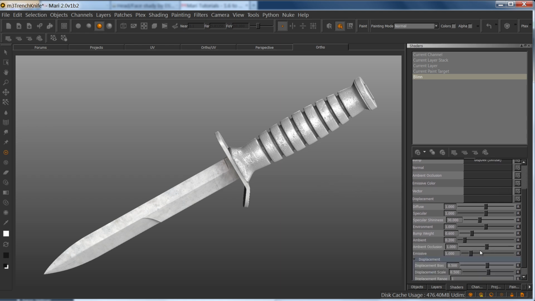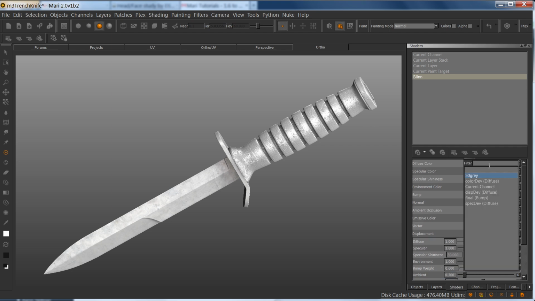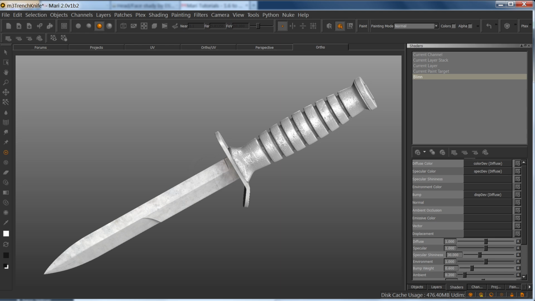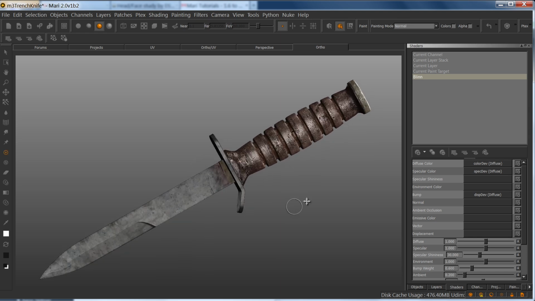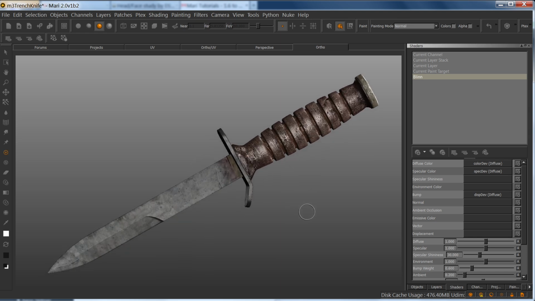So just to note, the ambient occlusion by default is on. However, it's strictly for preview, so it's not actually affecting your maps. So let's go back to the color, and there you go. So this is a quick introduction into how we use shaders for Mari 2.0 versus the old way.